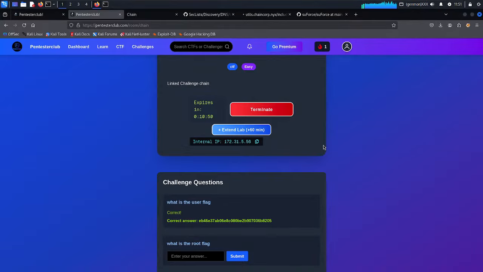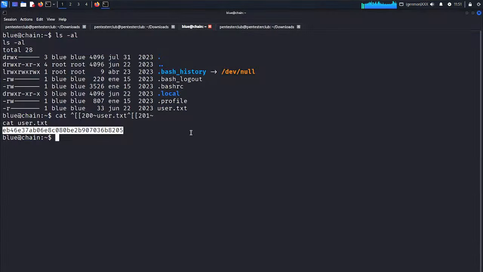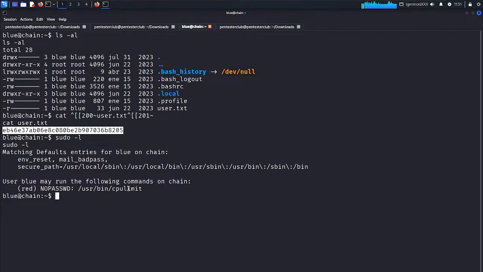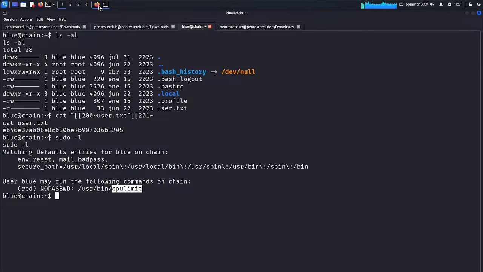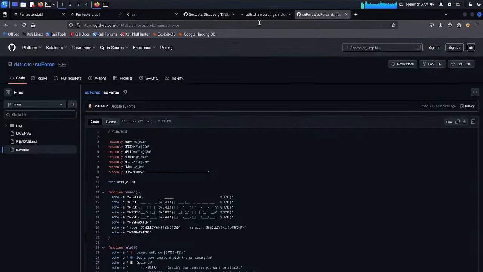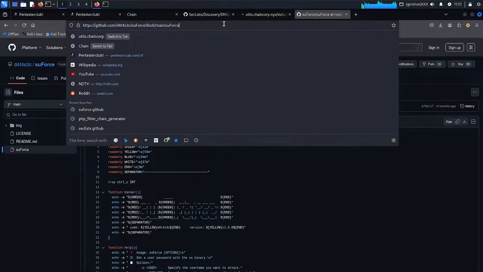Now, later we would like to find only the root case to get the root access. So we have identified here. So we would like to go back here. Now just write sudo -l. It's going to be run as cpulimit. Now just try to copy this cpulimit. Now let's go back here.